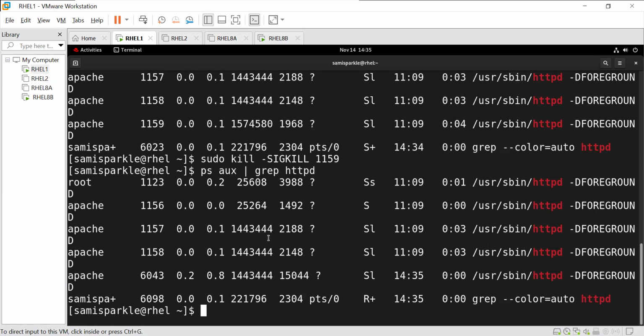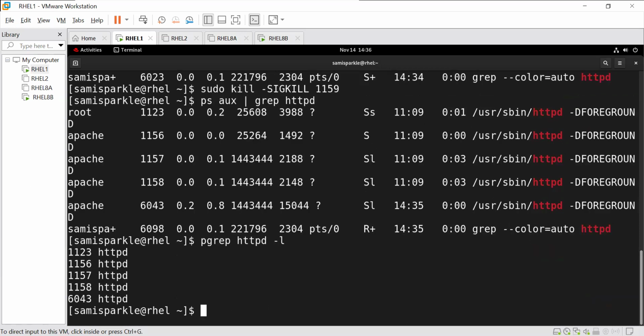So let's say that I want to terminate all processes that are running httpd, but I don't want to be using the kill command one at a time. I just want a single command to terminate httpd. So I'm going to use pkill httpd. With this command, it will terminate all running processes. But before that, there's another way, pgrep httpd -l. This is another way of displaying running processes for httpd. So you can see now, these are all running processes. 1159 has been terminated, so that's why it's not here.